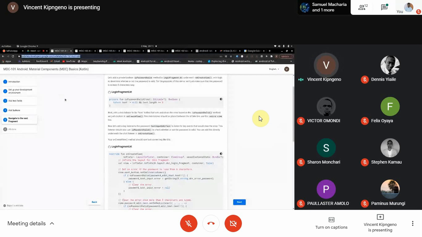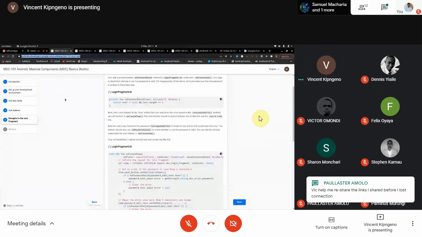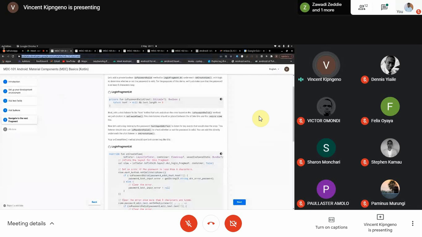Now, so this is the application. I was also saying those Kotlin codelabs from Google, you can also look at them. Kotlin is more related to Java, so there is nothing much different.